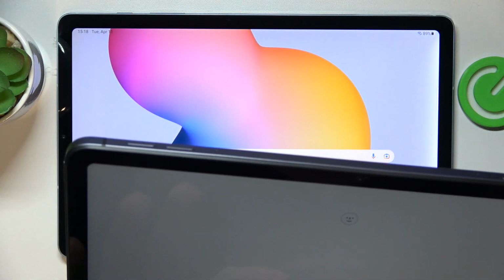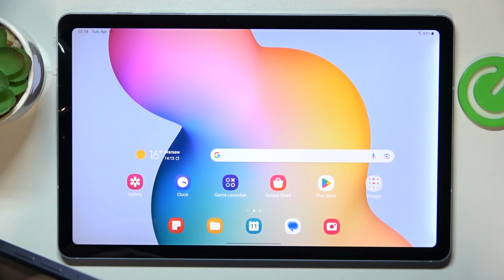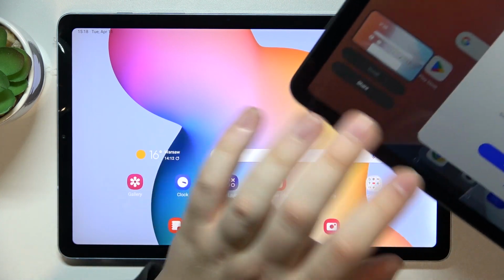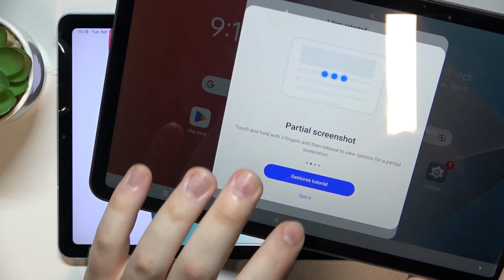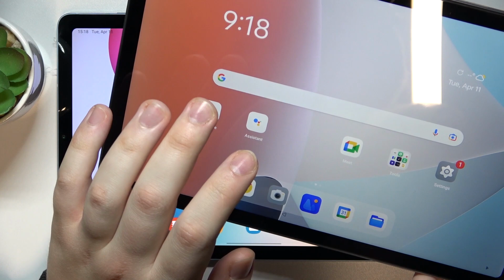So I happen to have another device on my hands. So let me quickly unlock it, take a screenshot. Then I will try sharing the screenshot via the nearby share feature.